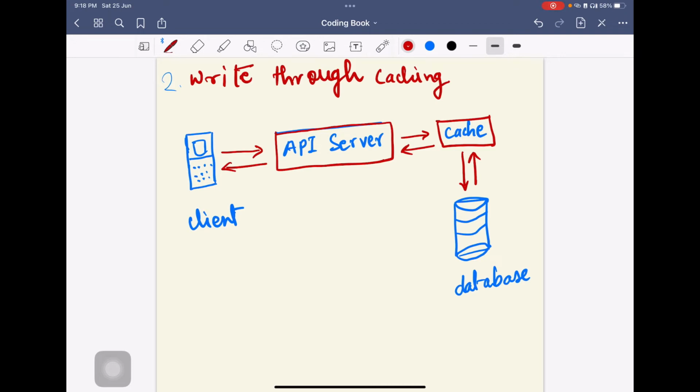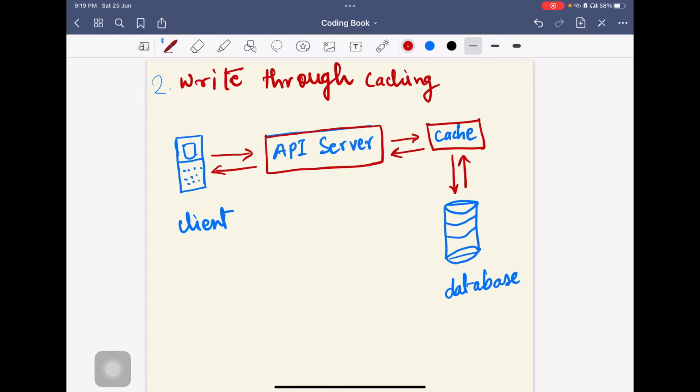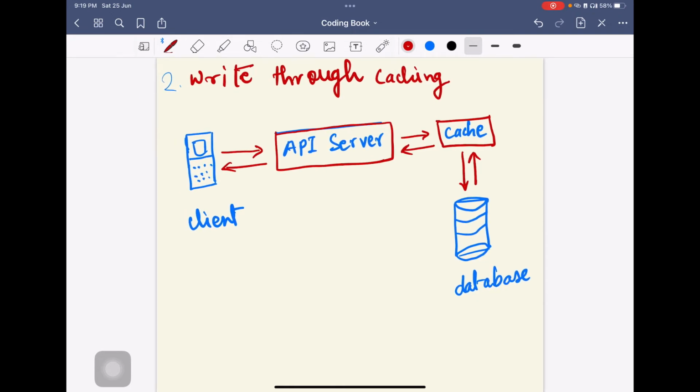In this strategy, what happens? Suppose any write request comes to the API server. The server will first update the data in the cache if it is present, and then a transaction goes to the database and updates the data there, and then returns back to the API server. The API server will then return the success signal to the client.